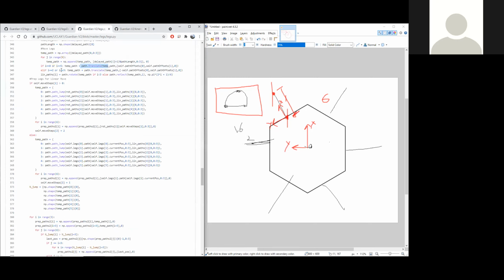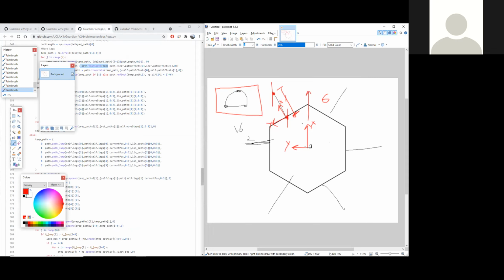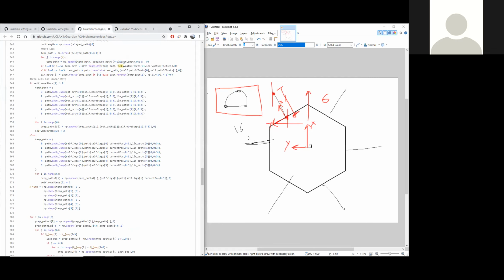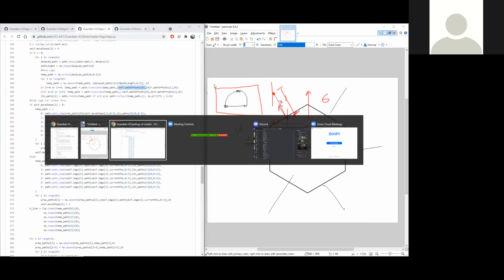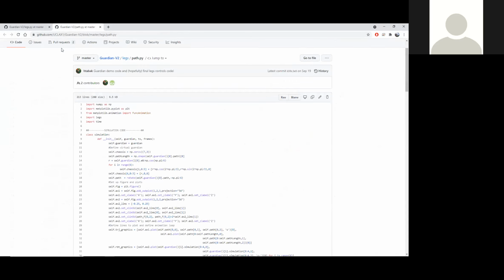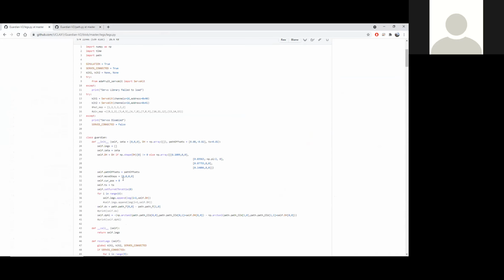If it's 0 or 5, so if it's leg 1 or 6, we're going to translate the path by the offset. This is where my naming convention is biting me a bit. Remember this offset up here that I said I can't really explain until we get into it? This offset is based off of the physical geometry of Guardian.